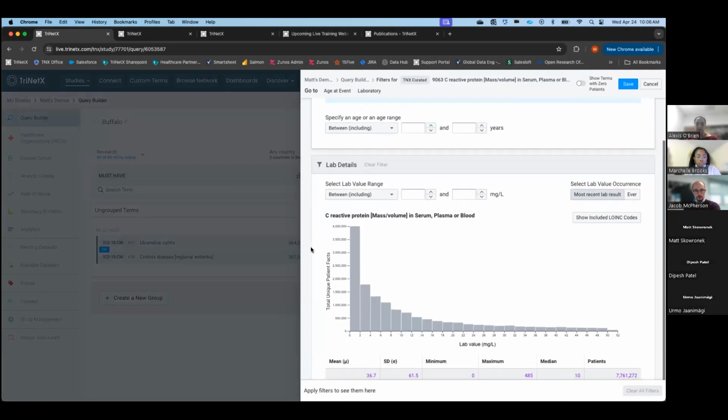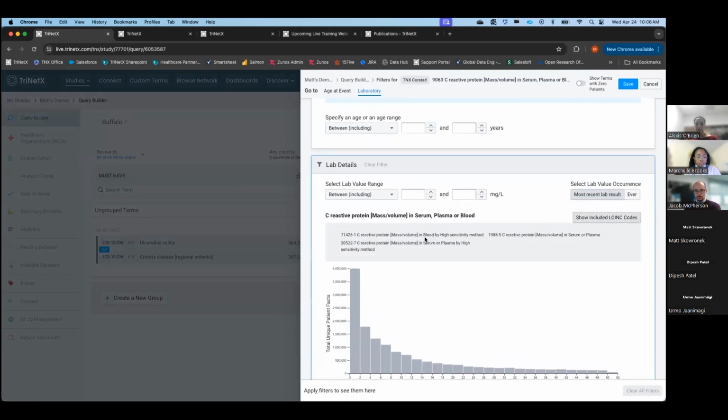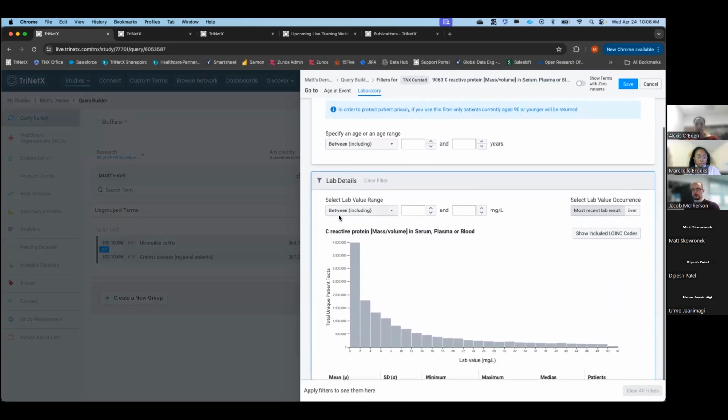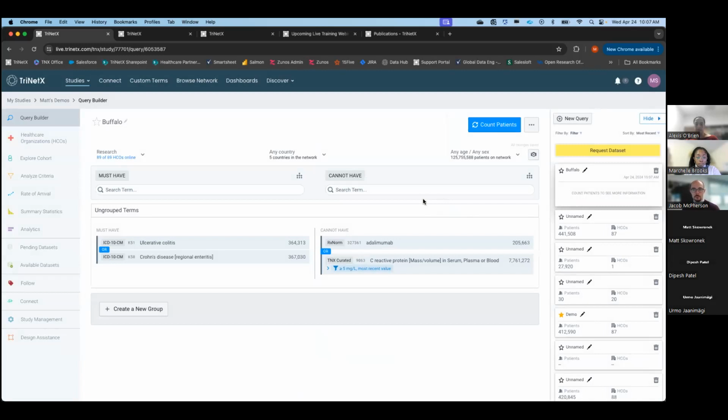And once you're in it, you can click on show included link codes, and it'll show you which codes are included. So if there were some missing that you wanted to go back and add, you could do that. But we want it to not be above 5, so we're just going to click on here, click on greater than or equal to, and then add in 5 and save that to our query here. You can see on the cannot have side, it automatically goes to or, so we're good on the or side there.